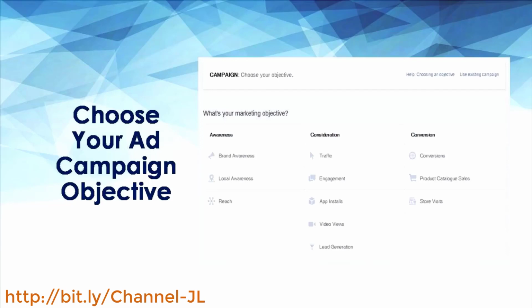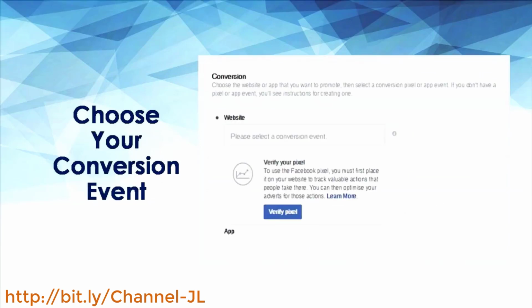There are 3 subcategories that fall under the conversion objective. First, there are the conversions that help you get more visitors to use your site. Second, there's the product catalog sale that displays products from your product catalog based on your target audience. Third, there are store visits to promote multiple business locations to people who are nearby. Once you've selected an objective that's most relevant to your business, choose a conversion pixel or app event depending on what you want to track. Events are defined as actions that happen on your website, either as a result of Facebook adverts or organic reach. The event code allows you to track those actions and use them in your advertisement.